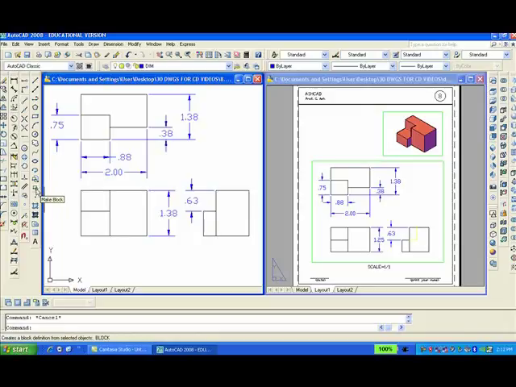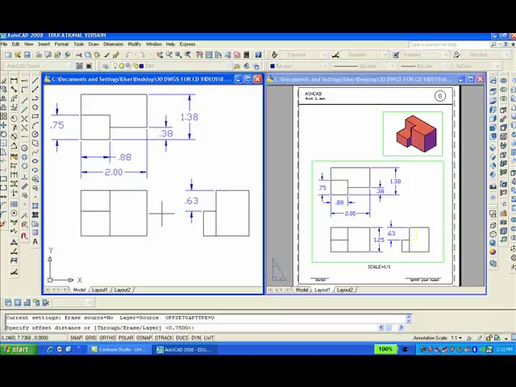The dimensions seem to be wrong, that 1.38 is wrong. So I ought to fix that. How can I fix that? I think I'll erase it, the dimension, and I'm going to offset it. Got it wrong to begin with. 1.25, enter. From here down.